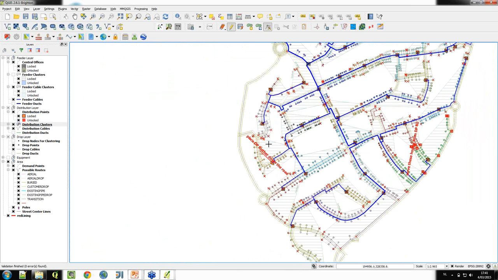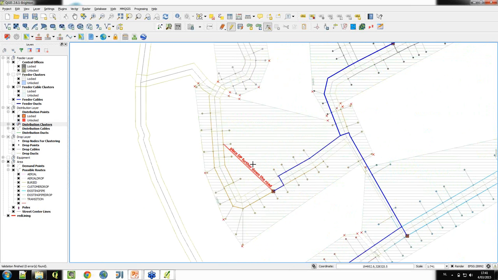Another remark in my area was that this distribution point should be placed further down the road. So probably this location is not suitable for a distribution point, to place a cabinet or a manhole. So what we will do is shift it to a different location. So when I recalculate, all cables will be rerouted from this location, and the feeder cable will arrive here as well.